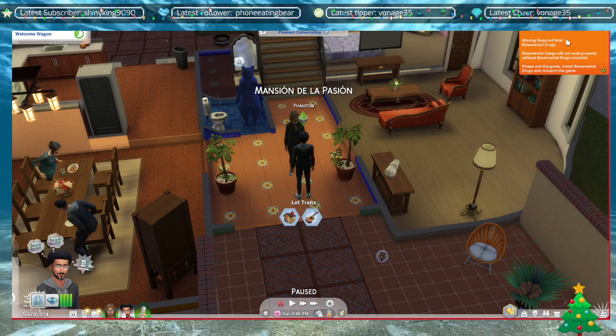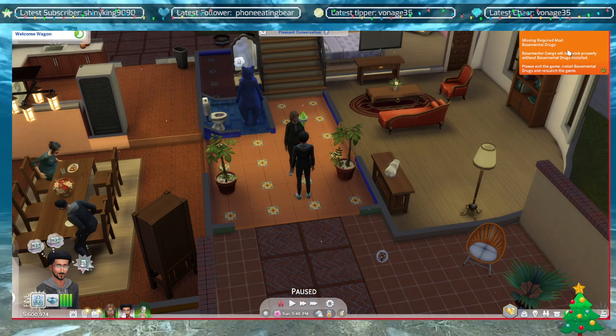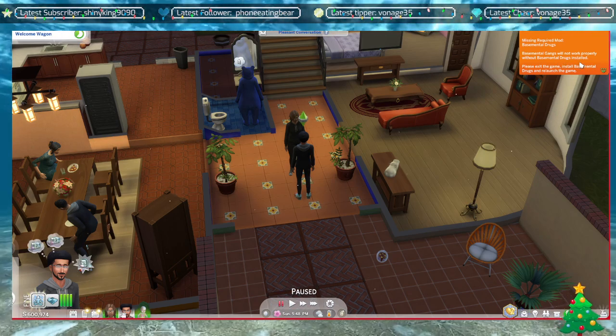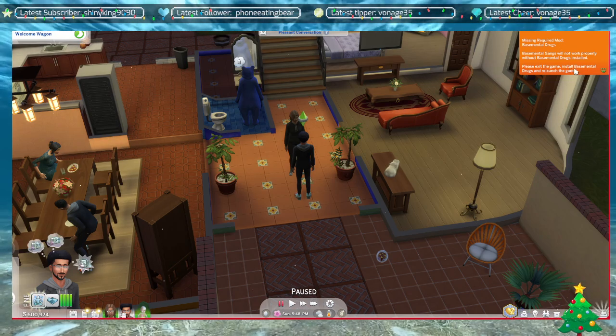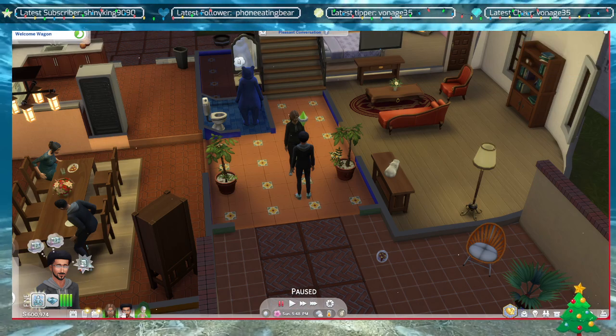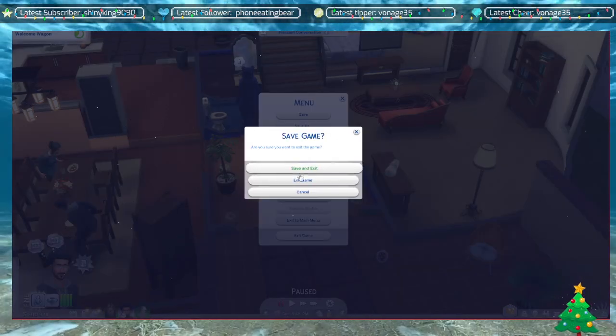There we go. Basemental Gangs to the right side. Error. Missing requirement mod. Basemental Gangs will not work properly without Basemental Drugs installed. Please exit the game and install Basemental Drugs and relaunch the game. What is it talking about? All right, so we already ran into some complications.